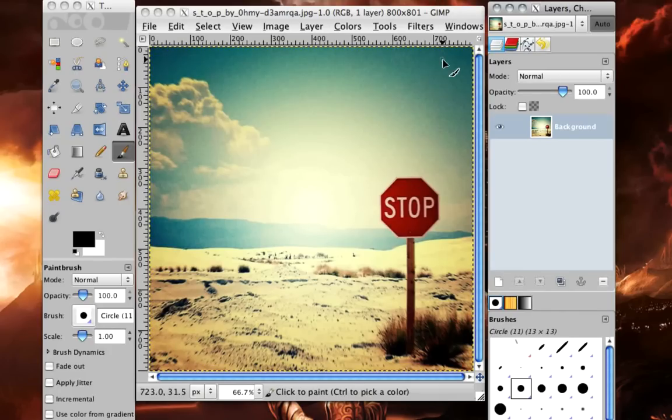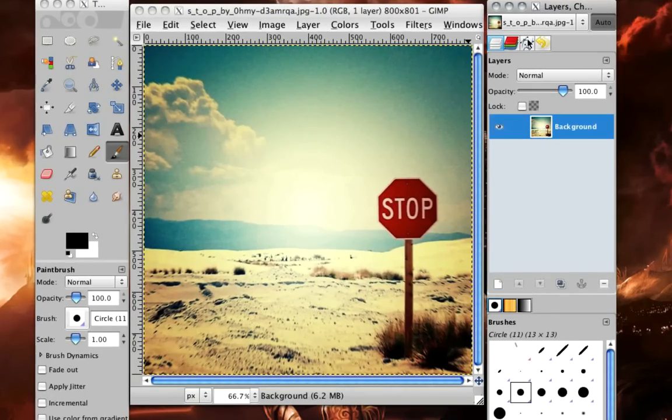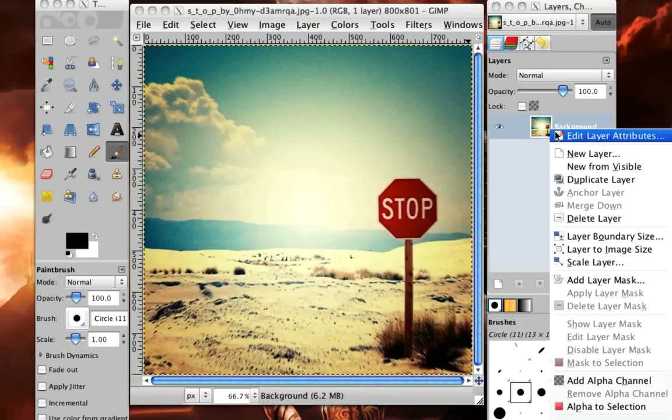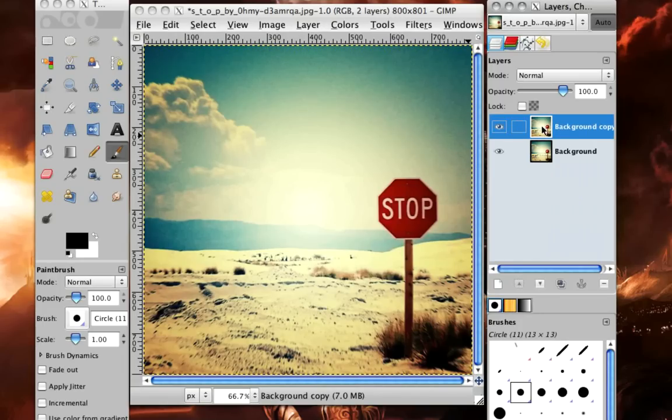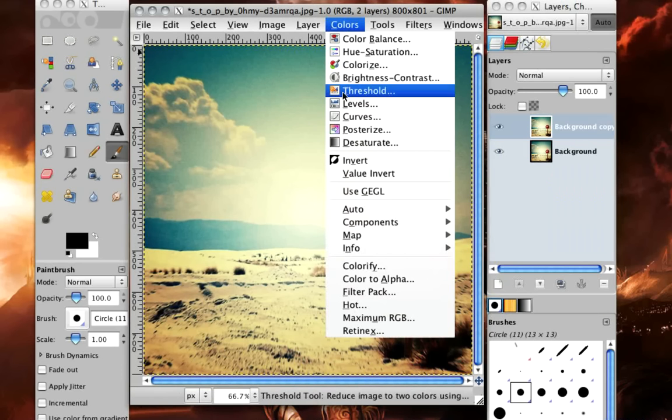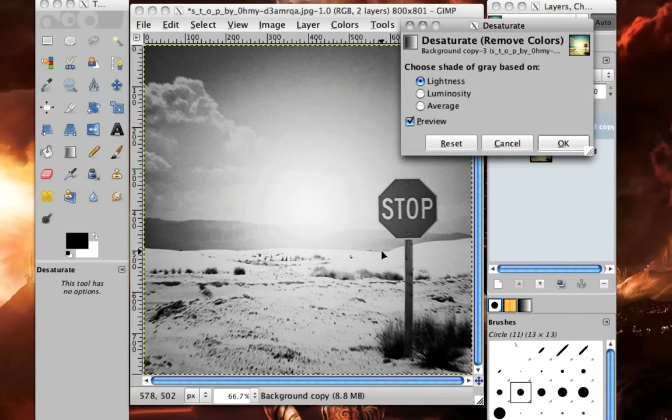So the first thing we're going to want to do after we have our image opened up, go over to the layer pane, select this layer, right click on it, and you'll see where it says duplicate layer. We want to click on that. As you can see, we have this layer and that layer. Now, we want to go to the one that's on top. Make sure it's blue and highlighted. What we're going to do is now go to colors, desaturate, and it's going black and white the picture.